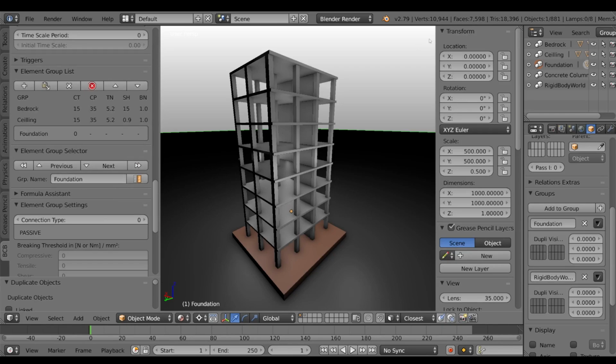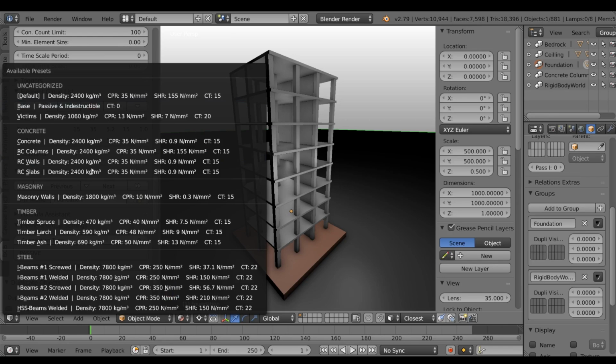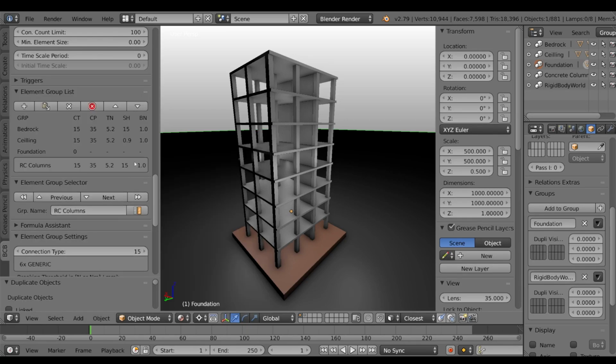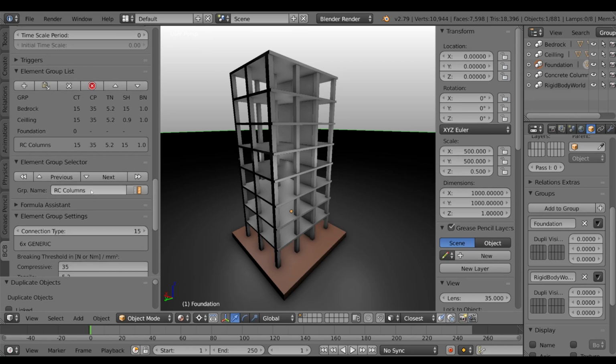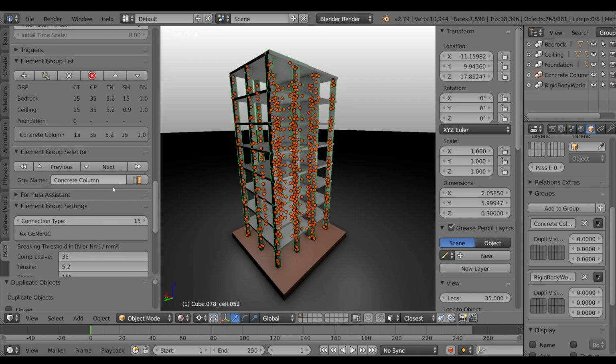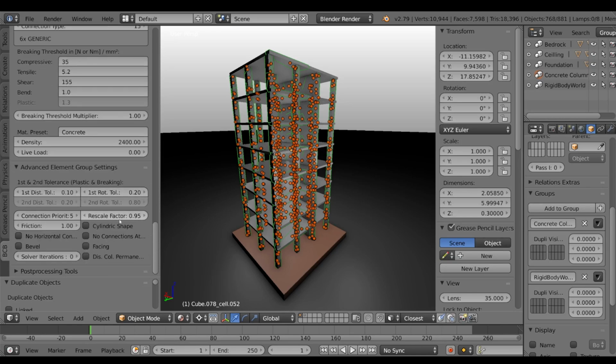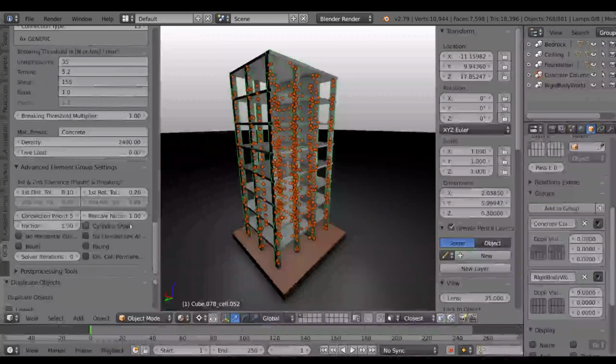And we are going to go to create the concrete column category. So for concrete columns, we're going to use the reinforced columns and make sure that it corresponds to our group name, concrete column. And as you can see, when I hit this button, it selects the group name. Perfect. And we're going to rescale it to 1.